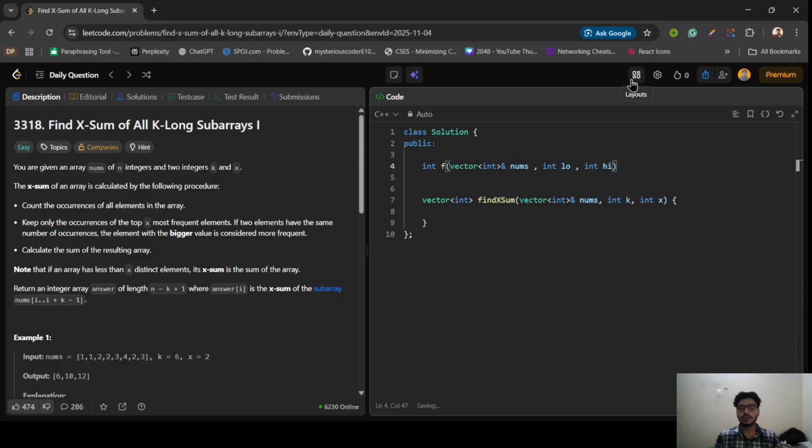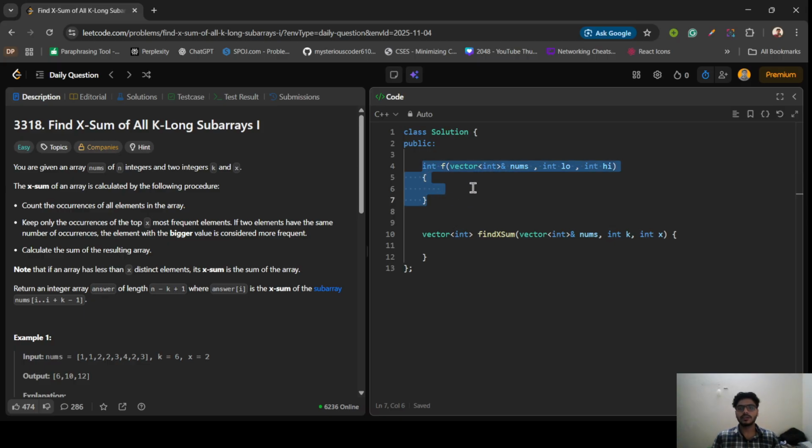And here we have to calculate the x-sum. Now your question is to find the x-sum with the given array and two given integers low and high, which represent the starting and ending index of the subarray. So for finding the x-sum, first of all we have to store the frequencies of the elements from low to high. For this the best option is to make a hash map.